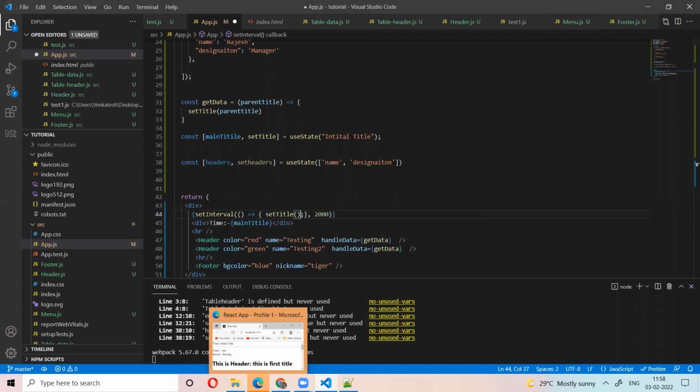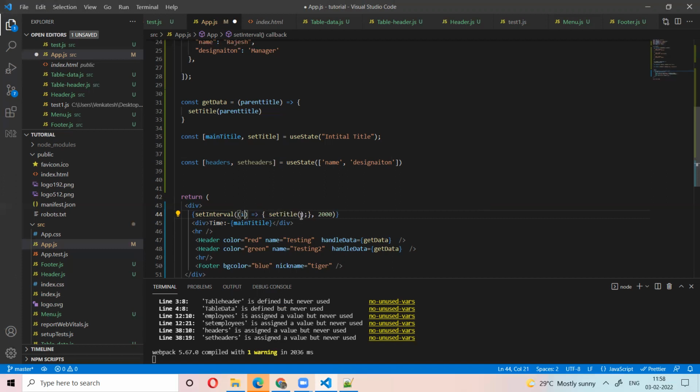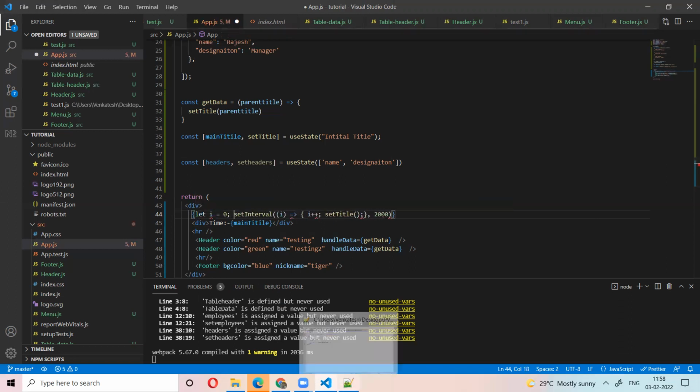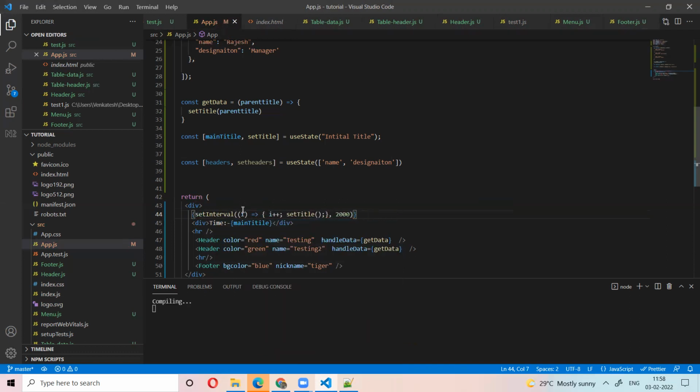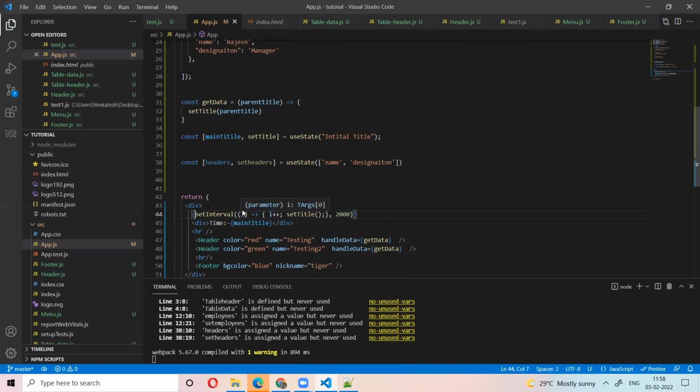So what will we do? For example, we'll consider the i value. Here I press plus one. Consider the i value is 0. Just a minute. So here I want to change the title value every second. That is my goal.